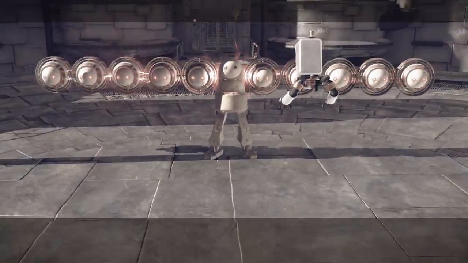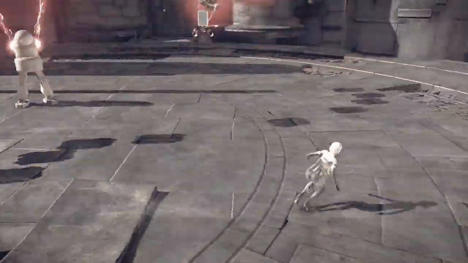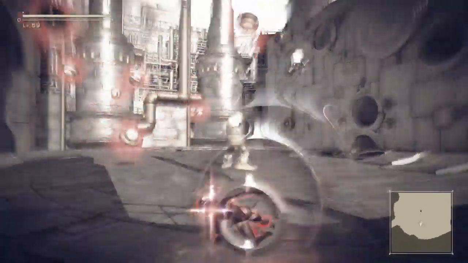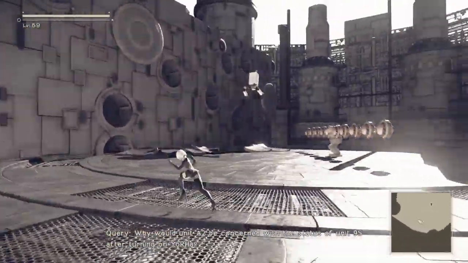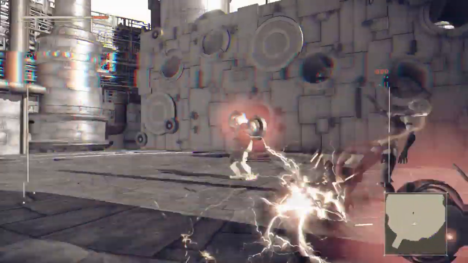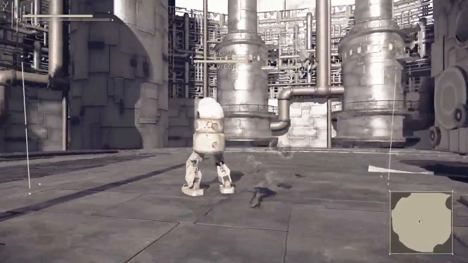Oh. Okay, well, I guess they don't like each other. Where'd he go? Analysis. Yorha Unit 9S is still alive. Query. Why would Unit A2 be concerned with the status of Unit 9S after turning on Yorha? Shut up! 9S falls into yet another further pit of despair. It really is like Spec Ops The Line.